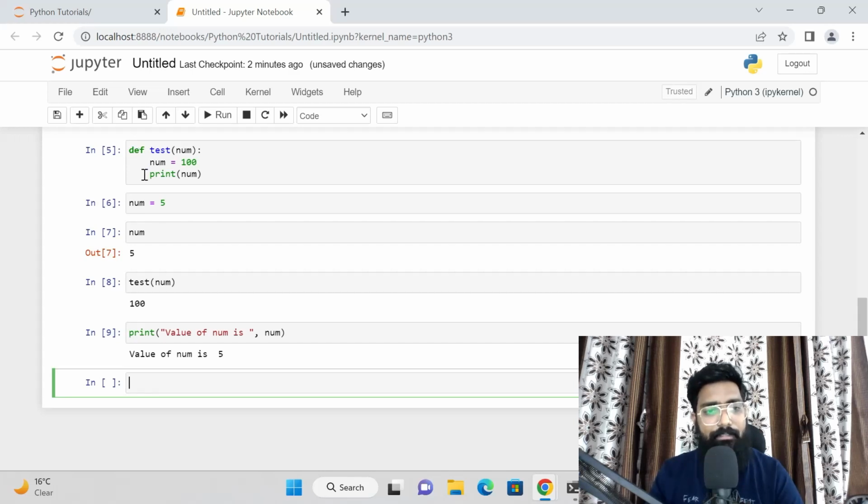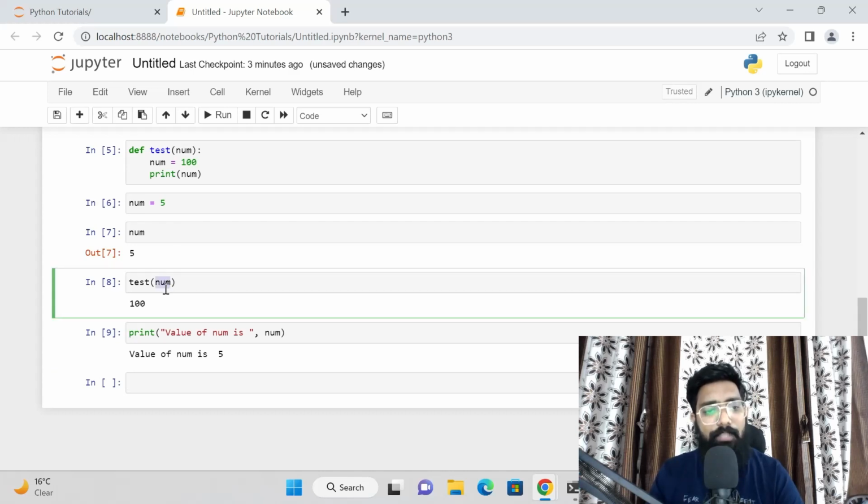So we can see that in input number 5 we have defined one function which is test, which is accepting num as a parameter. We are setting on the next line num as 100 and printing num. It means whenever somebody calls this, it will pass one argument, and it will print just 100. So num equal to 5, test(num) is internally represented as 5, but it will not have any effect, and that's why it will print 100. Value of num is 5 because it is outside the function.